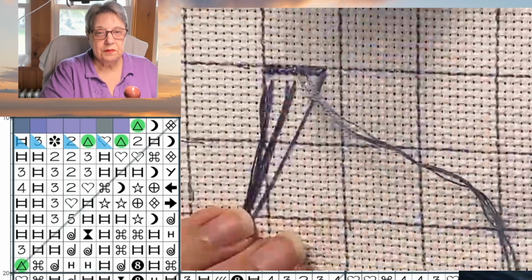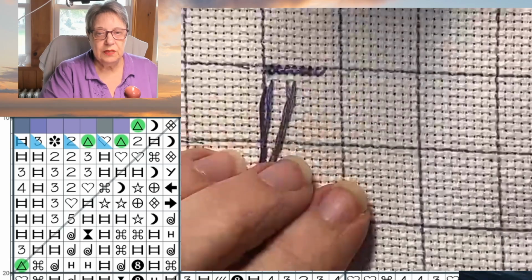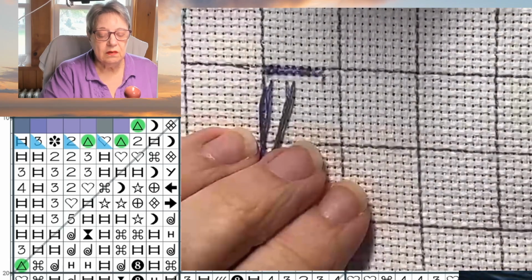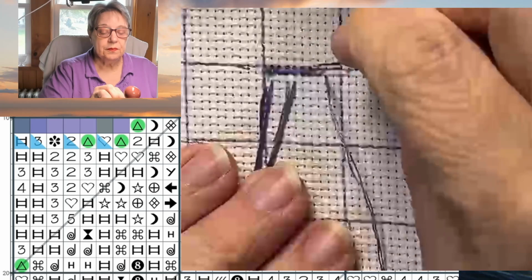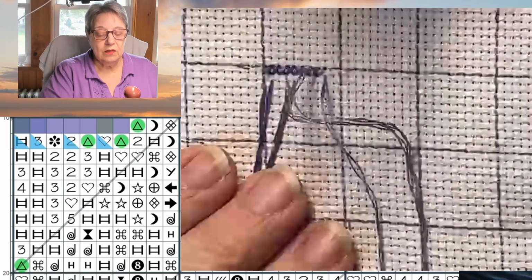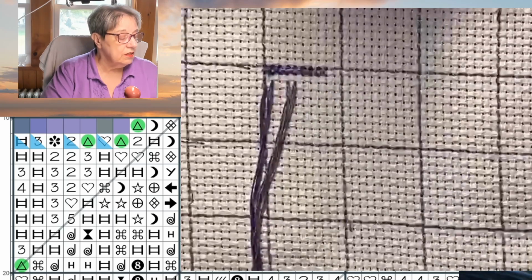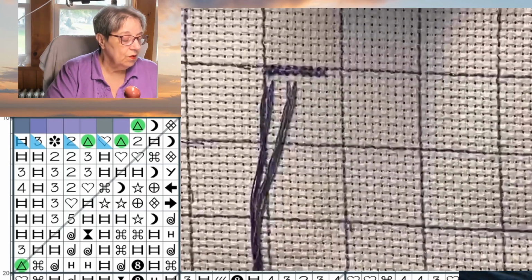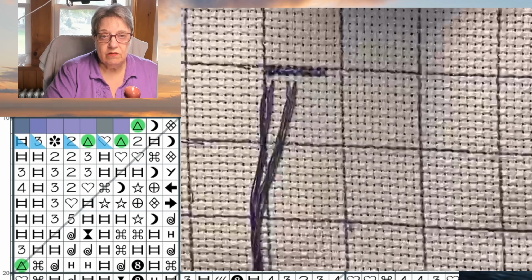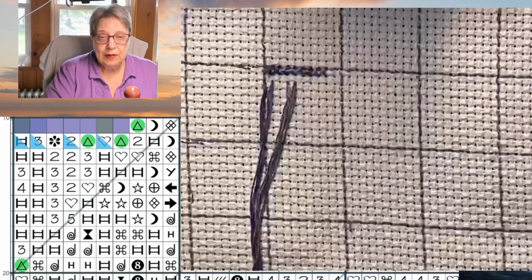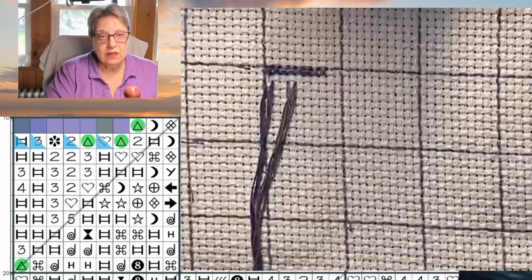Go down. First leg completed. Come up and go. Okay. So the next occurrence is twice in the second row. You can pick either one of those. It does not matter.